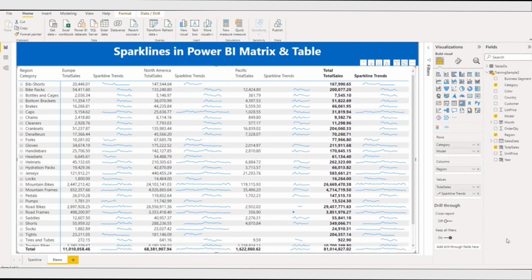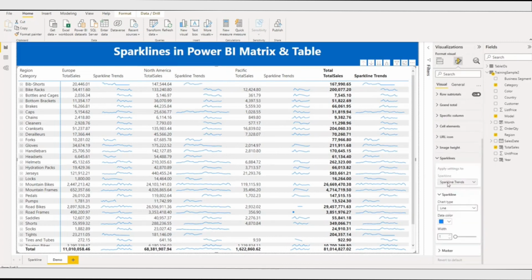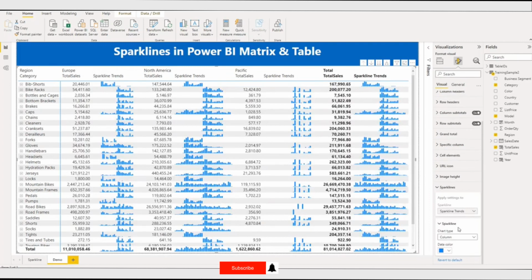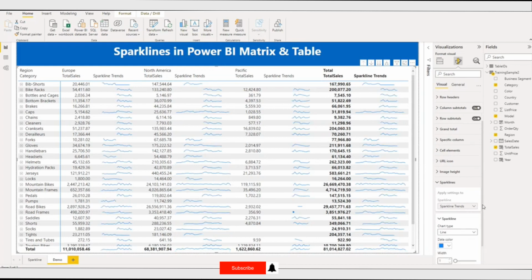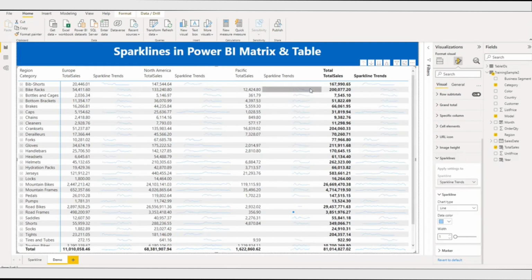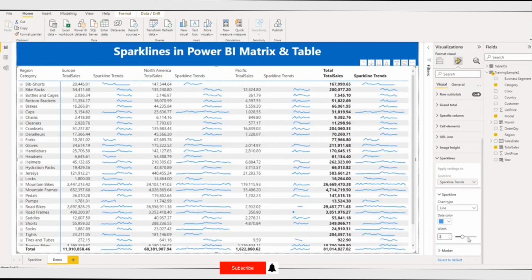Okay. So now there are some formatting options for a Sparkline. Let me go to the format panel, and here you can see the Sparkline. The first option is Sparkline trend. If you have multiple Sparklines, you will be able to see them here, and you can choose which Sparkline you want to format. Here there are two options, line and column. If I select column, my Sparkline will be in bar chart or column format. So let me make it a line chart. From here, I can change the color of my lines. Okay, let me make it lighter. So this is my Sparkline. And let me go back, and here I will increase the thickness of my Sparkline.